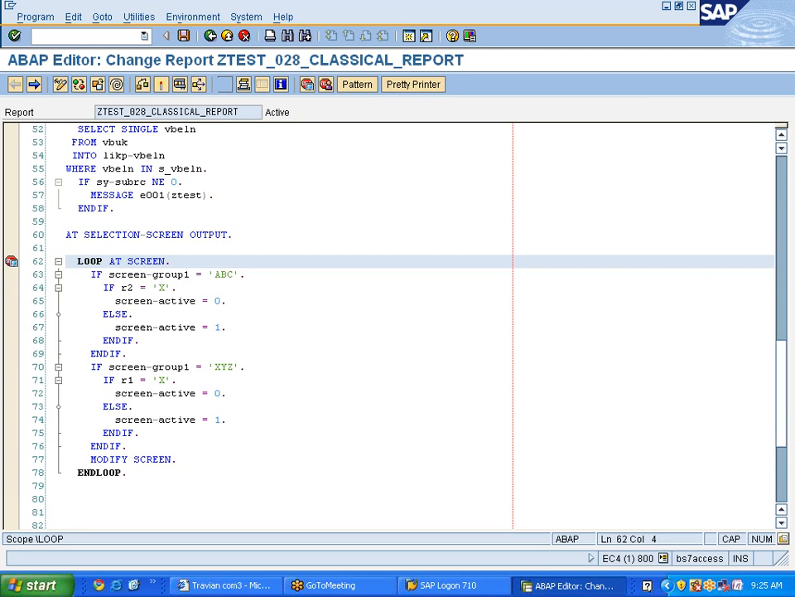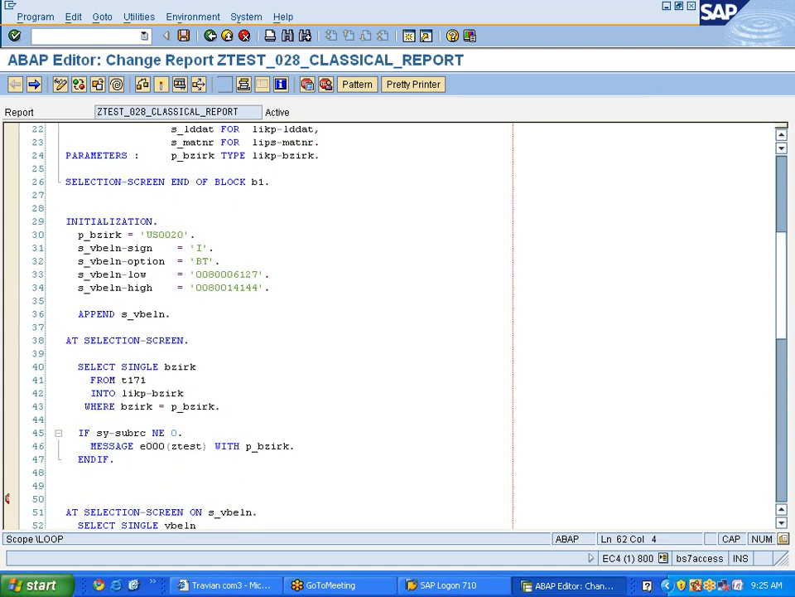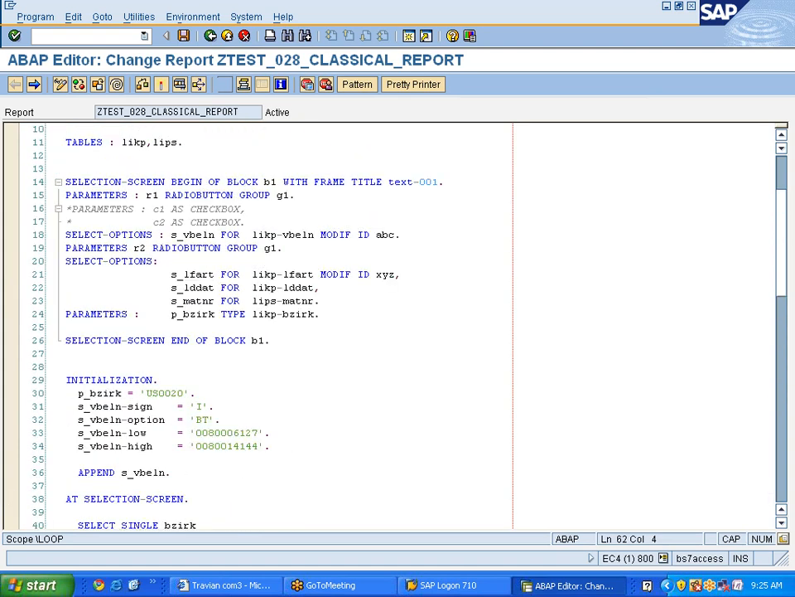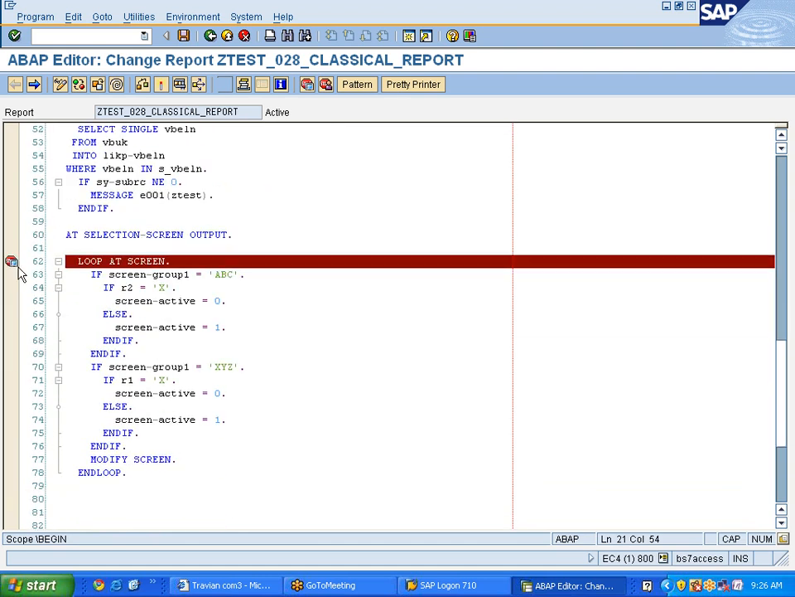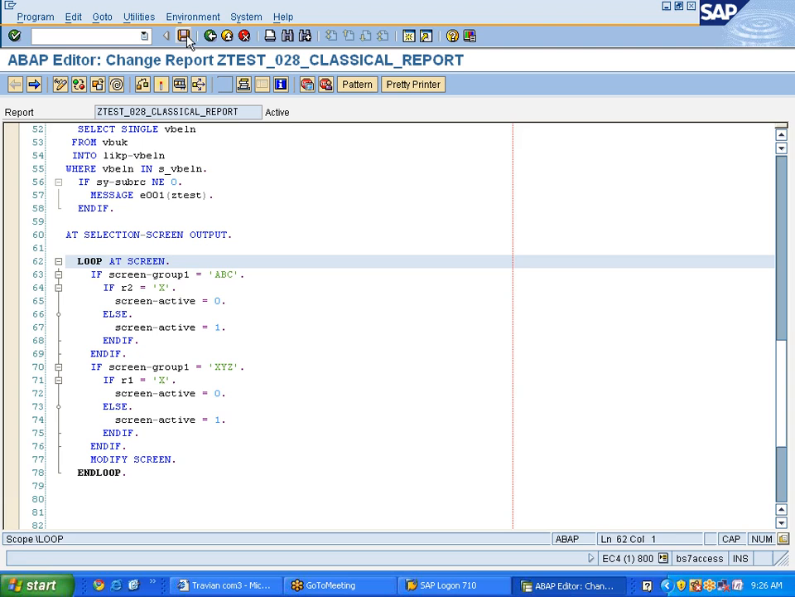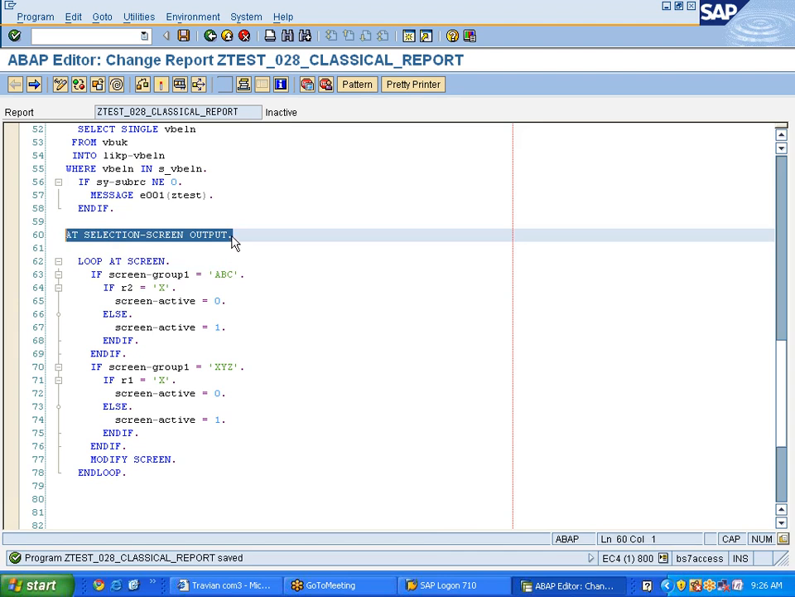See, what you need to do is you are concentrating on two particular selection fields, correct? The first field is delivery document number, that is S_VBELN. The second field is S_LFART. So now for S_VBELN, I have given the modif ID as ABC. For S_LFART, I have given the modif ID as XYZ. Okay. So now I'm coming to the loop at screen. That means I'm coming here. So where do we have to write code for this? We need to write code for this in AT SELECTION-SCREEN OUTPUT.